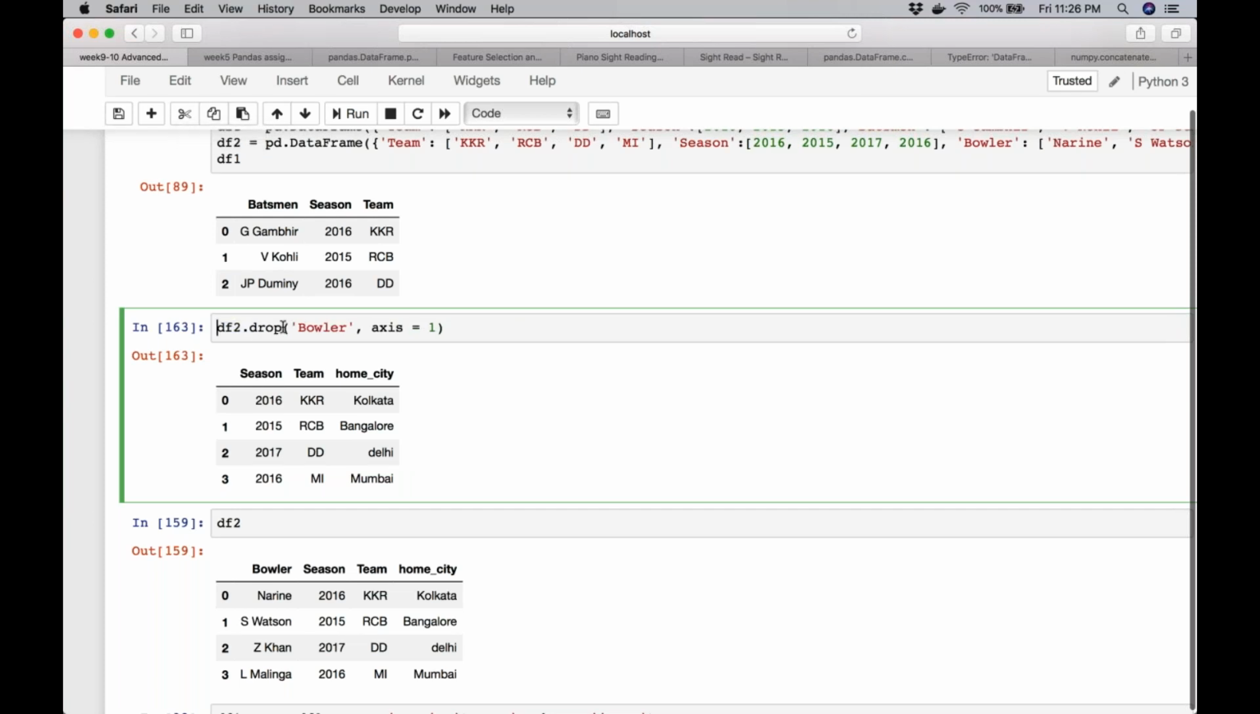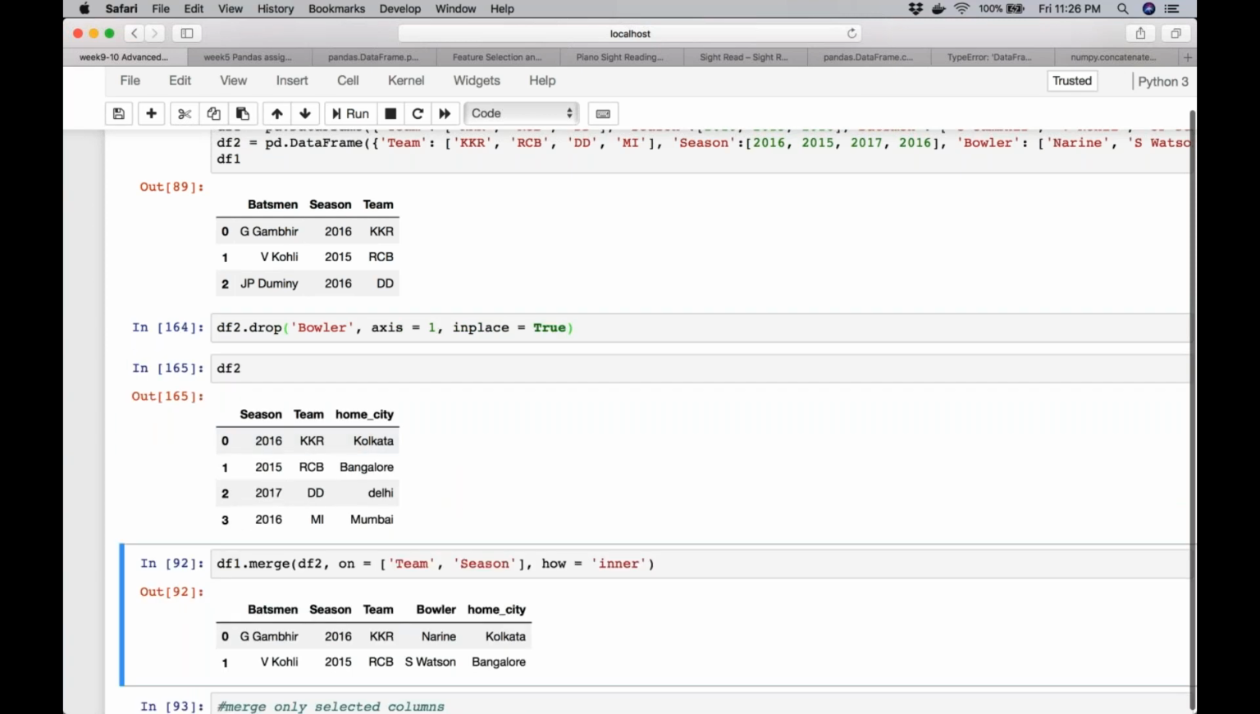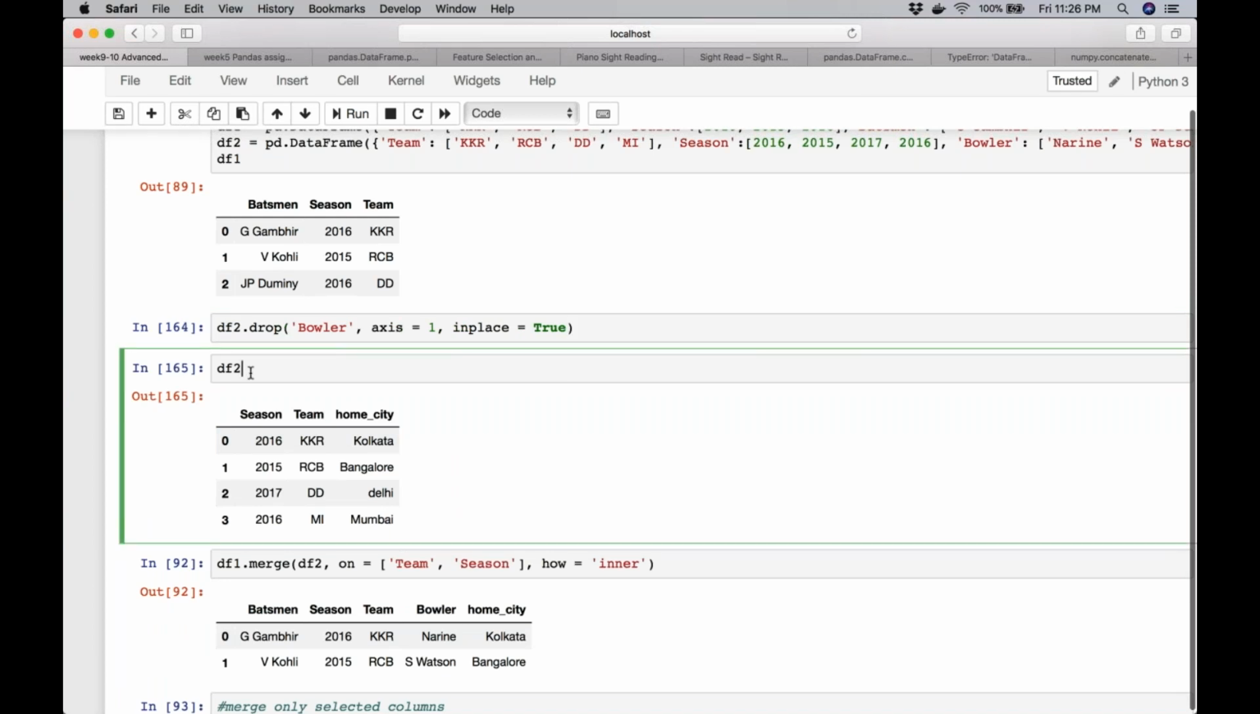In place will store the changes. So once I say in place is equal to true, and now if I print my df2, the changes have happened already in the original data frame.